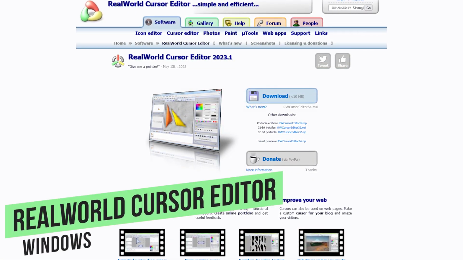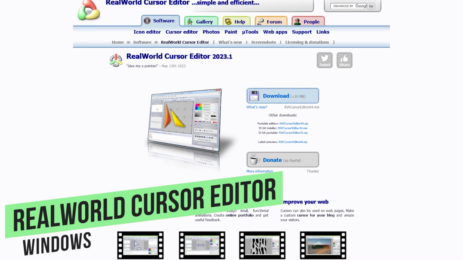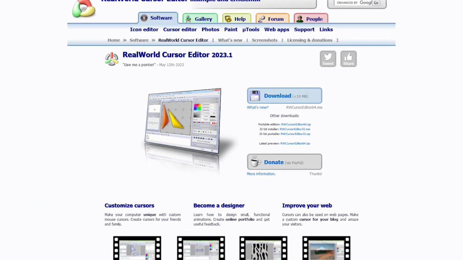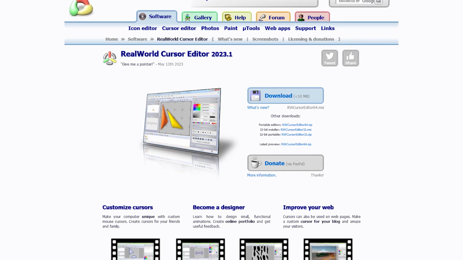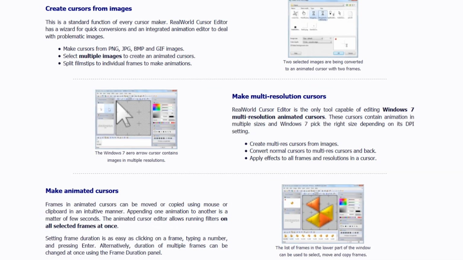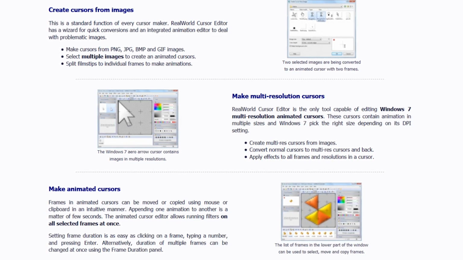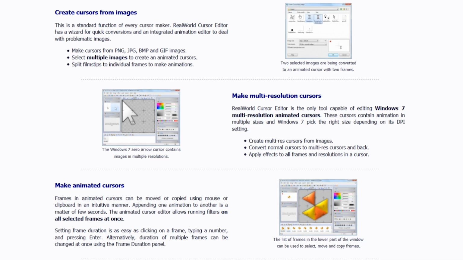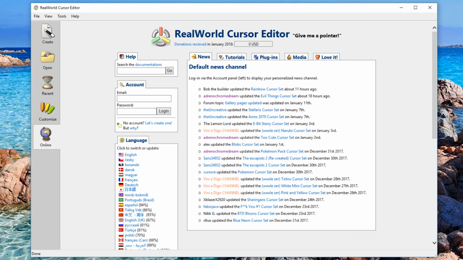RealWorld Cursor Editor provides tools that help you to create a new mouse cursor or modify an existing one. This is for those of you that have been asking me how I get my cursor highlighted in certain videos. Some of the features include being able to create cursors from images, make multi-resolution cursors, and the ability to make animated cursors. I'll show you quickly how I created the cursor that I am using right now.